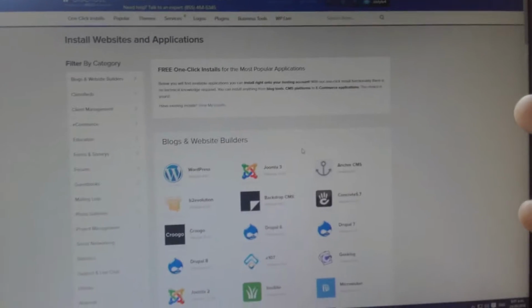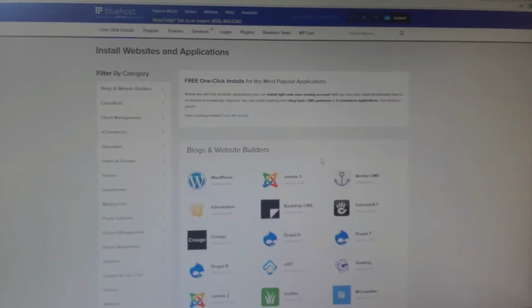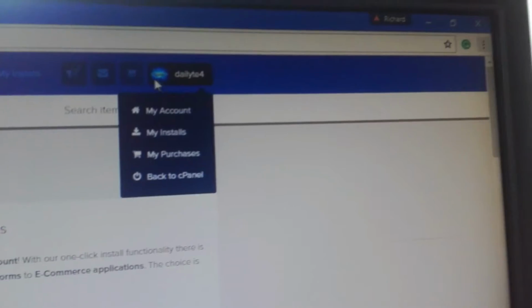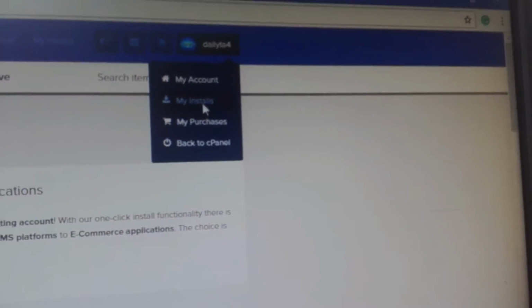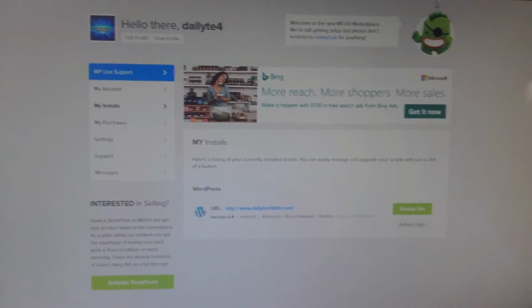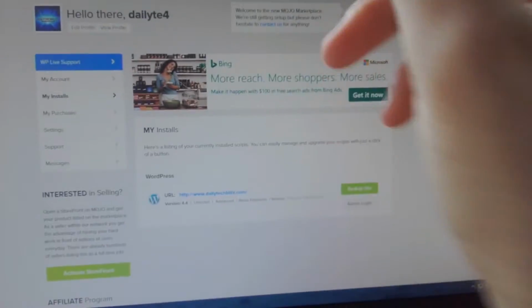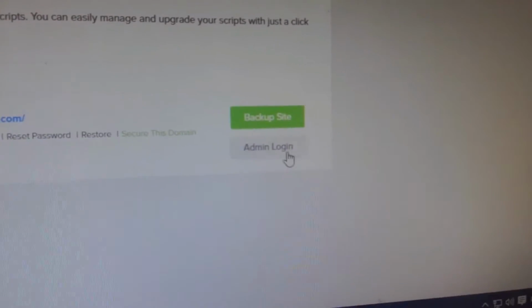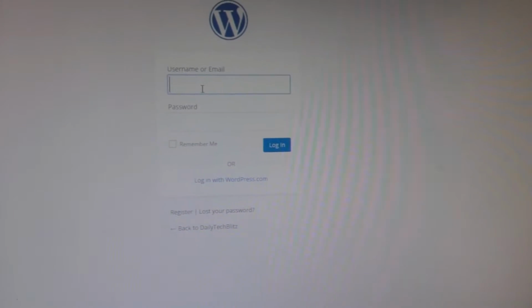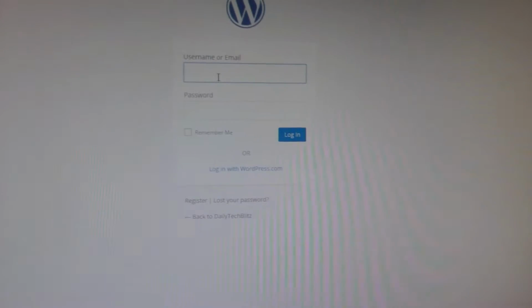Once you've clicked on My Installs, you will come to a page that looks like this, and all you have to do is go over to the right hand corner of the page. If you haven't installed whatever program you use for your website, I use WordPress, you have to install WordPress onto Bluehost installs. Click on Admin Login, and this is the page that comes up. So you just want to log in to your WordPress website dashboard.